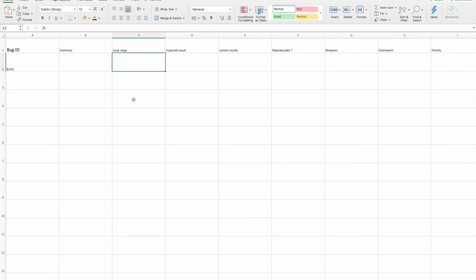You can use the same template even in Notepad, but it should be shareable, like online Google Docs, so you can use that, and it should be shareable with your product team. So this is what I wanted to talk about for reporting the bug. If you have any doubt, feel free to put it in the comments.